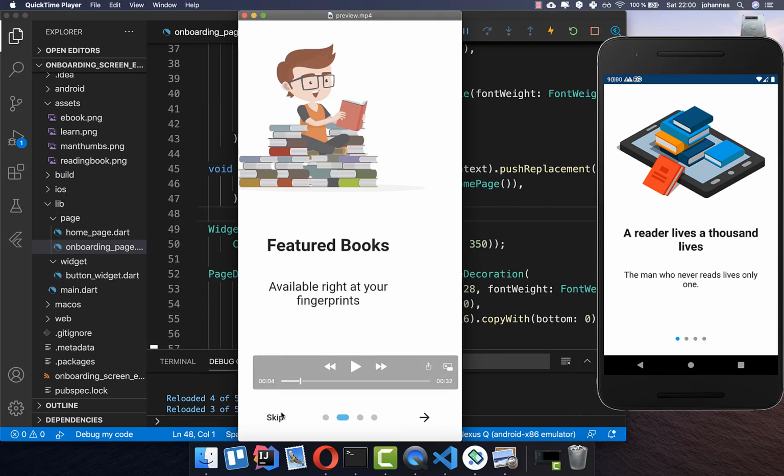From the design perspective, we are already pretty close to what we want to achieve. However, some small things are missing. For example, the skip button, also this button to go further. And we can also change these bubbles to a different decoration.